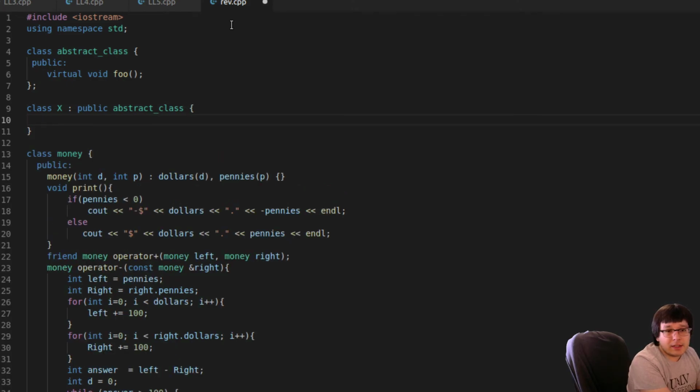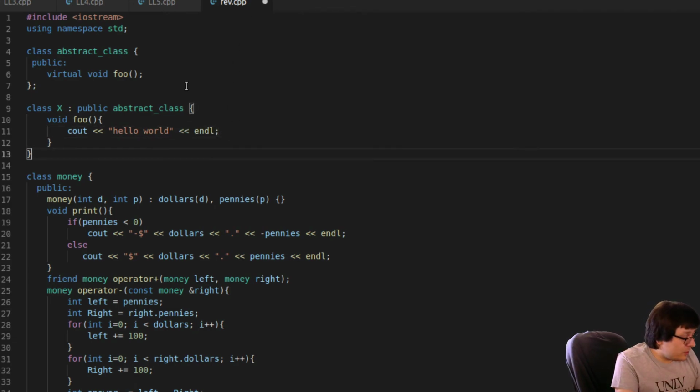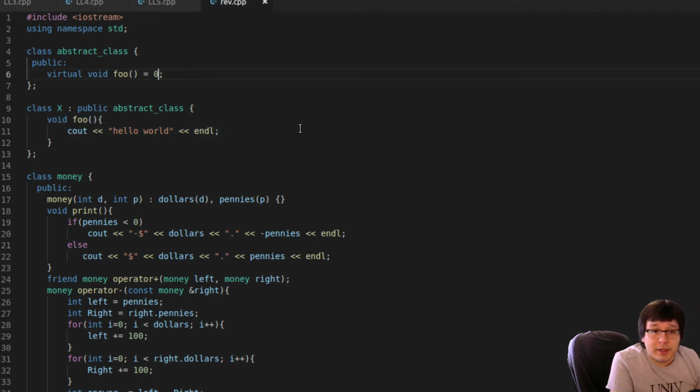Then we can go ahead and actually define the function here by saying hello world or something. And so now we have a virtual function, which makes this an abstract class. And then we have a normal class because now we inherited an abstract class, but we defined the function that was virtual, that was a pure virtual. I do need to add equal zero there to make it pure. So there we go.